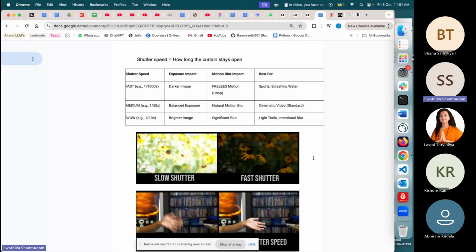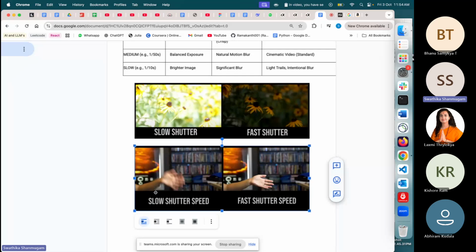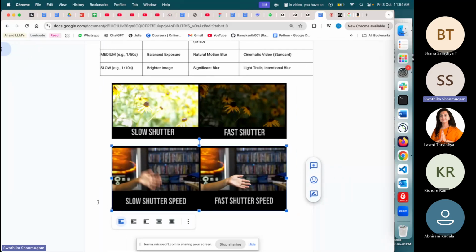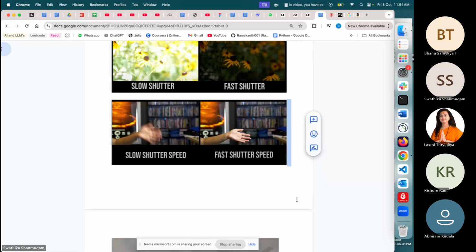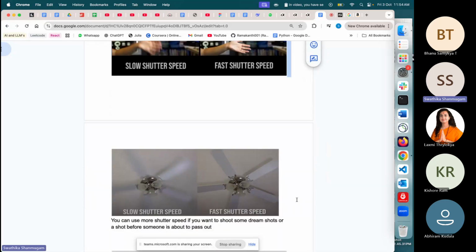For aperture, the side effect was the depth of field, that is the background blur. But for shutter speed, the side effect is motion blur. Now I'll tell you what this is. Take a look at the second image. Here the first one is slow shutter speed. The second one is fast shutter speed. Now I'll show you another photo before I explain what this does.